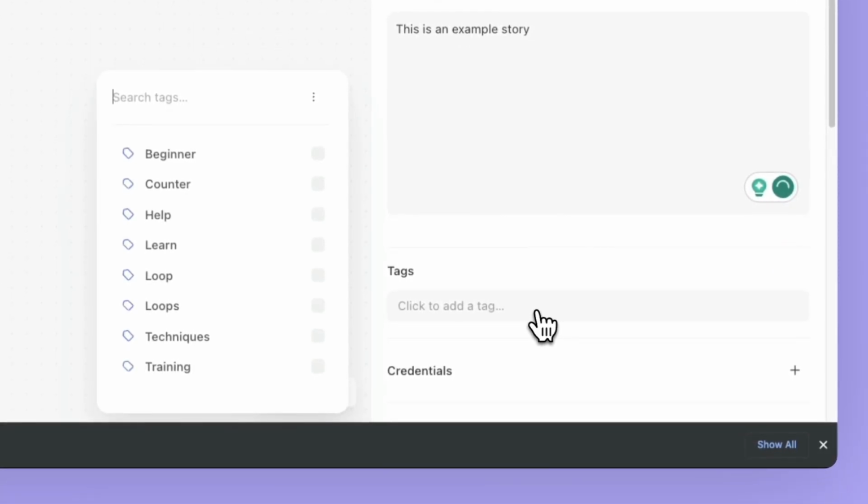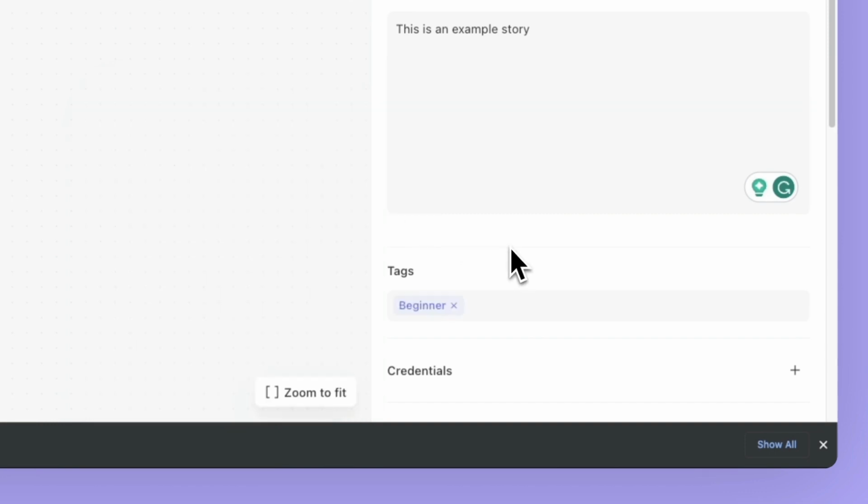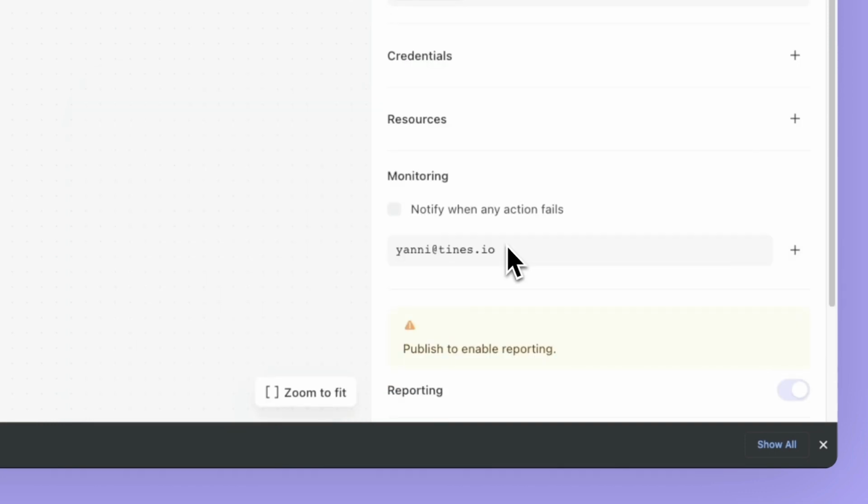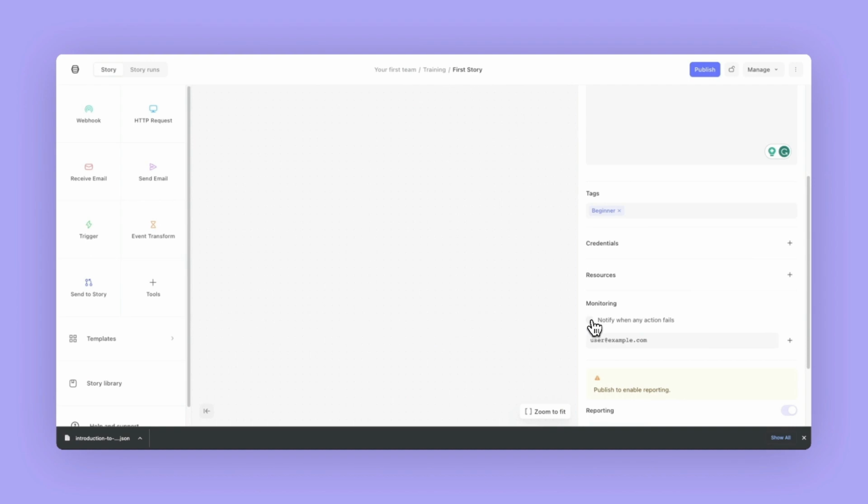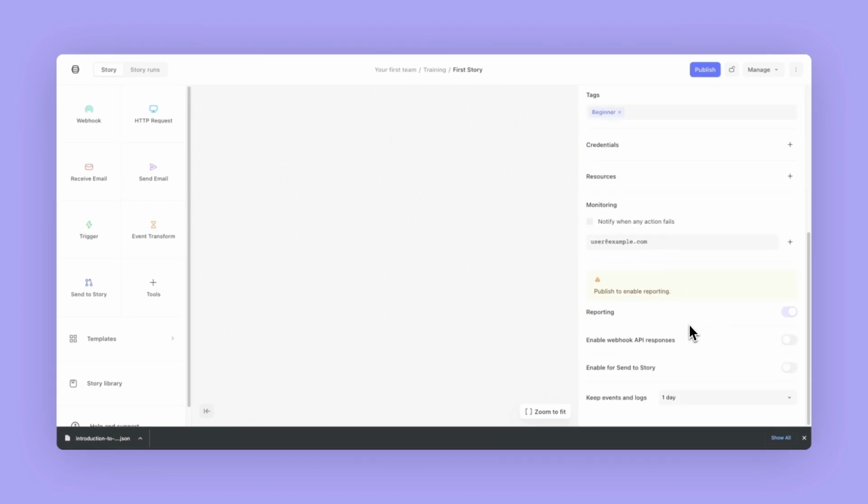This is going to be super helpful when you're collaborating with your team and you want to have the context of the use case. With tags, we can categorize our stories. If you want to have additional monitoring, we have the monitoring option down here where you can select notify when any action fails, and then you can put in whatever email address you want the notifications to send to.